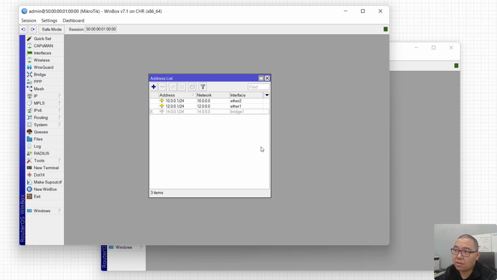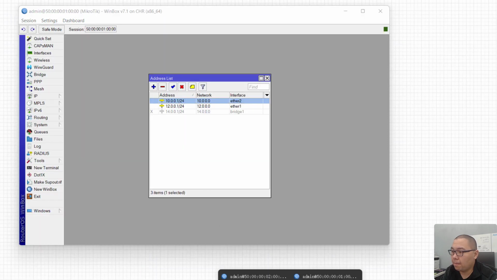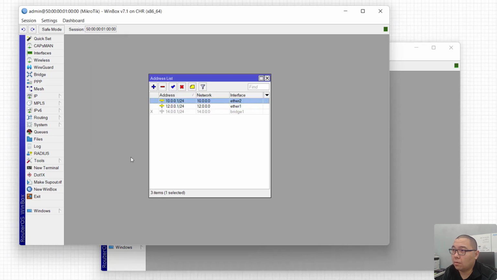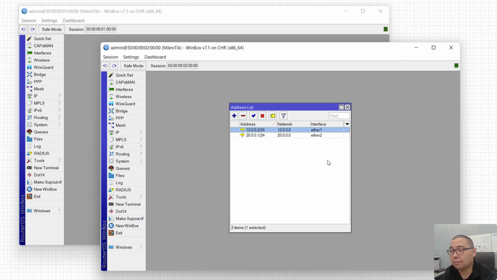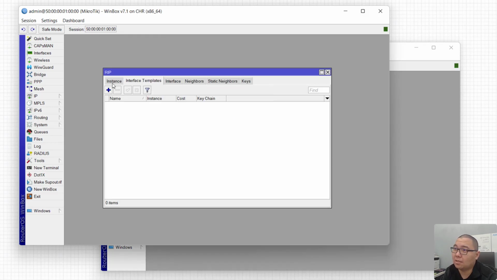So the IP addressing is very simple. I have the 10 network, which is basically to simulate the inside network for that computer, the VPC. On the right will be the 20 network. The interconnect network is the 12 network. The left one is 12.1 and the right is 12.2. So it's a very simple network, and technically RIP should be easy to configure as well.